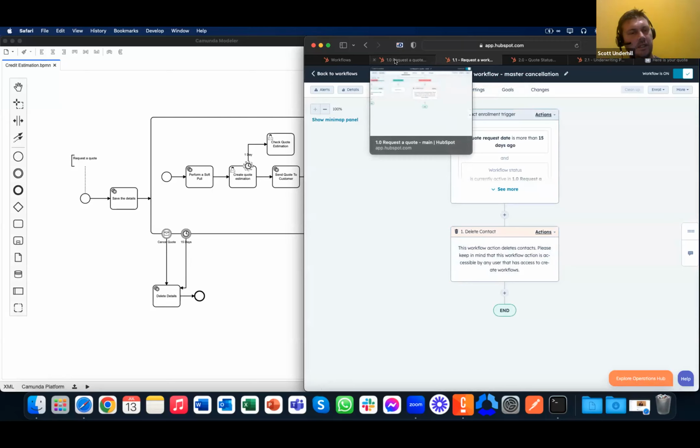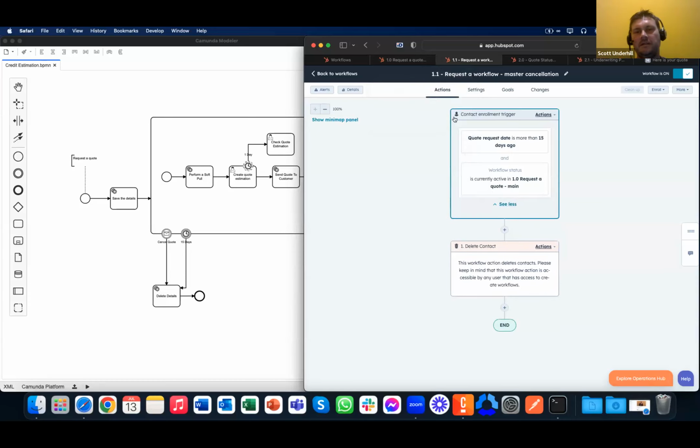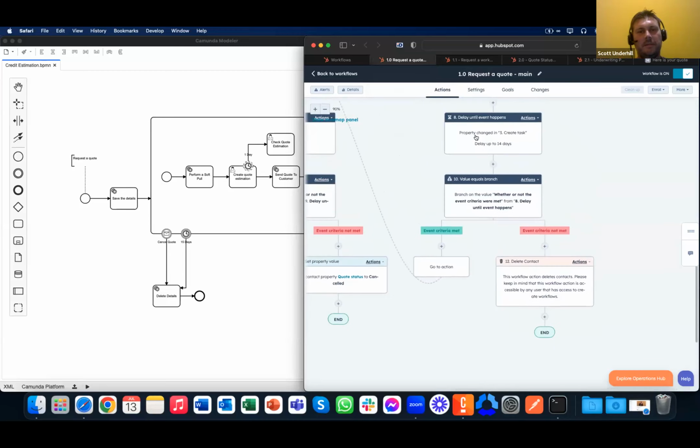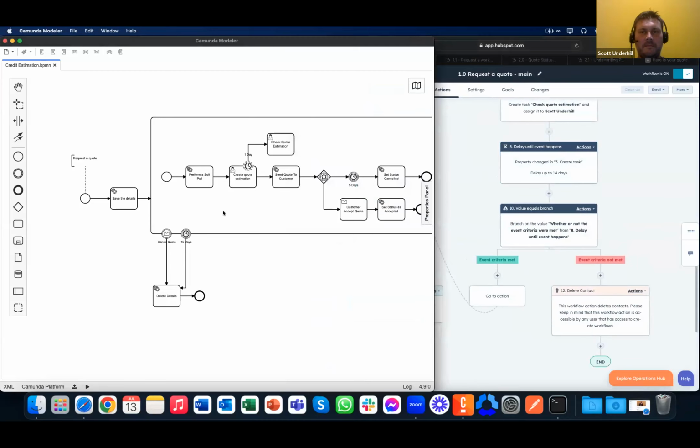Next question is, with the global cancel quote, would that work the same way as the timed 15-day timer? I'm not quite sure I understand what you were taking from that. I believe they're talking about the bottom there where we have the 15 days and where the customer can cancel the quote manually, in the bottom of the BPMN diagram. Ah, I see. Yes. So if they cancel the quote manually, how do we best portray that?